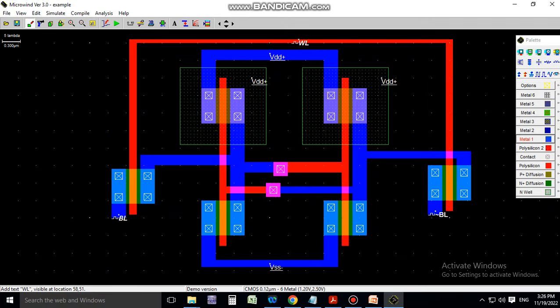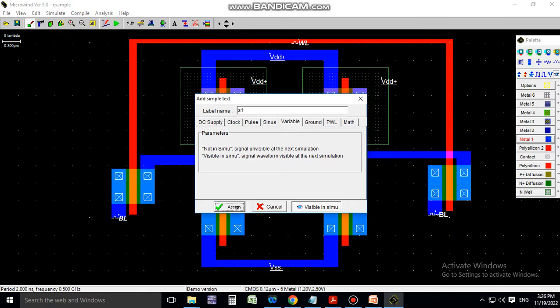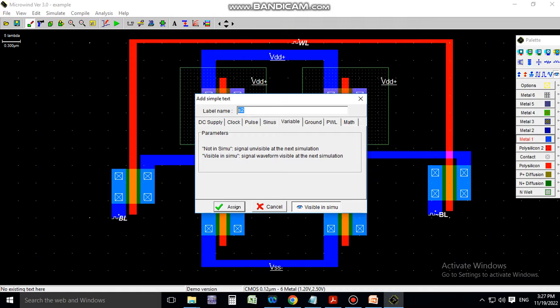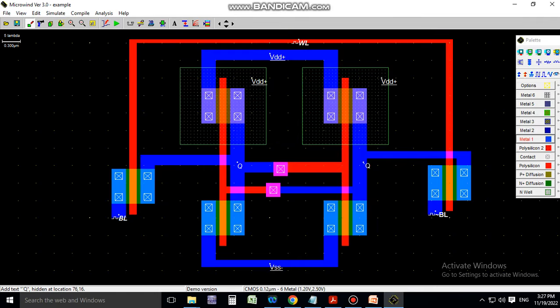Then we have to observe the output. So I will put a visible node over here as Q. We will assign this here, and the other node we will place over here. You can name it Q bar, but again we don't need it, so we will click on not visible in simulation. Then we will save this circuit.